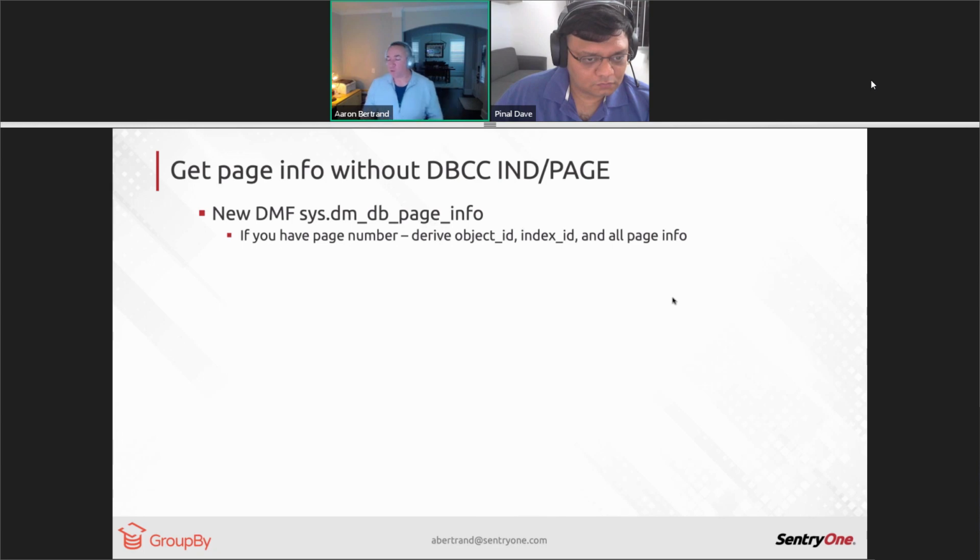So first thing they did, they added a new dynamic management function called sys.dm_db_page_info. And into this, if you have the page number, you can pass that in, and then you can get from that the object ID and the index ID. So it's very easy to resolve things from a deadlock, or some other sys.dm_exec_requests will sometimes show you the page resource ID that a request is waiting on, but it doesn't tell you the object or the index. So this is one way that you can look that up once you have the page.